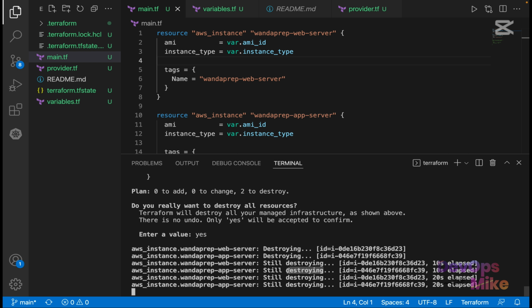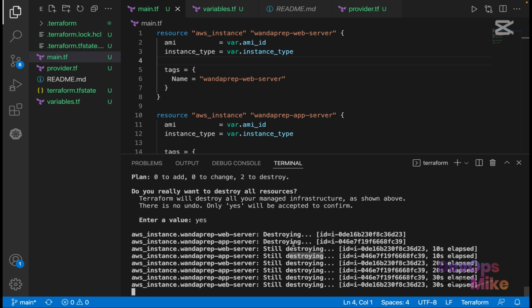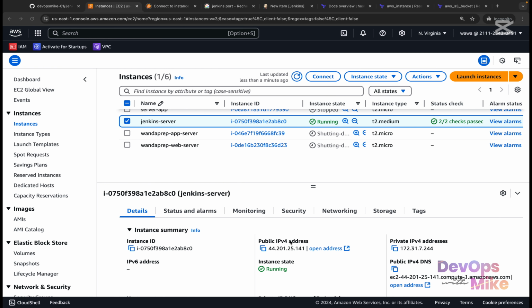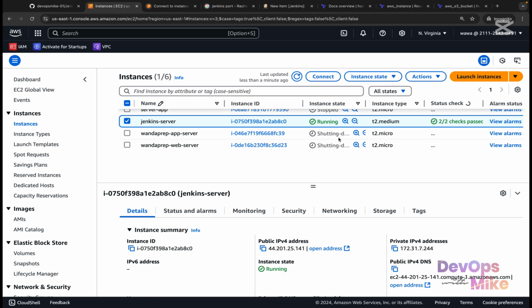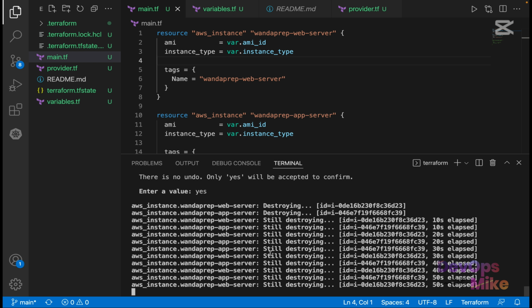Once the destroy works, it will now take you to a place to show that all your destroy is complete, indicating that Terraform has effectively destroyed all the resources. So let's wait a few seconds for Terraform destroy to complete. If you come back to our console and refresh, you see the instances still shutting down. If you come to your VS Code, it is still destroying. The last line says still destroying, 50 seconds elapsed.